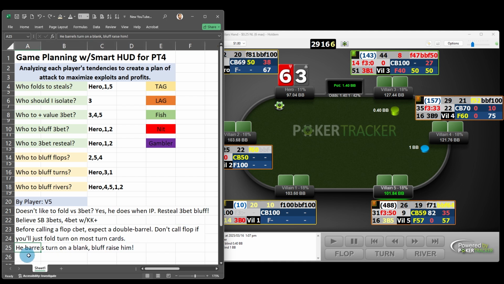And also, if he barrels the turn on a blank, bluff raise him. He has been c-betting, barreling 82% of the time, 9 out of 11. He understands that most players do not continue beyond the turn because they're just turn honest in general. So I bet you he is bluffing a ton. Call him on the flop with a plan on a turn blank, bluff raising him. Let's give that a shot. Let's exploit his turn barreling tendency.